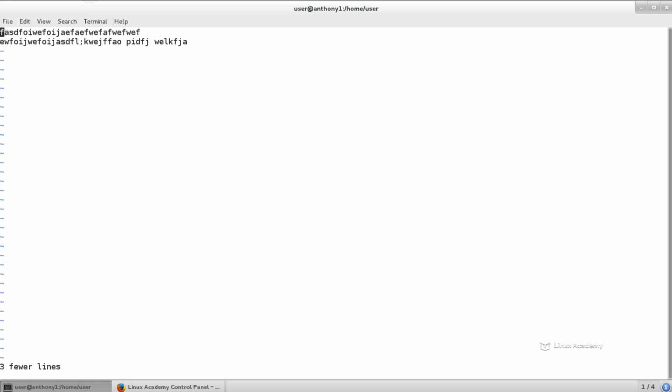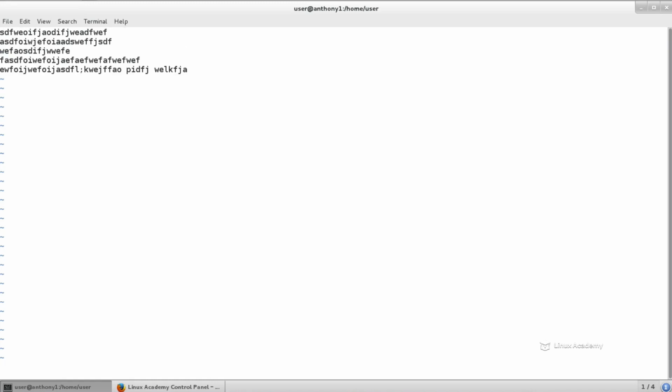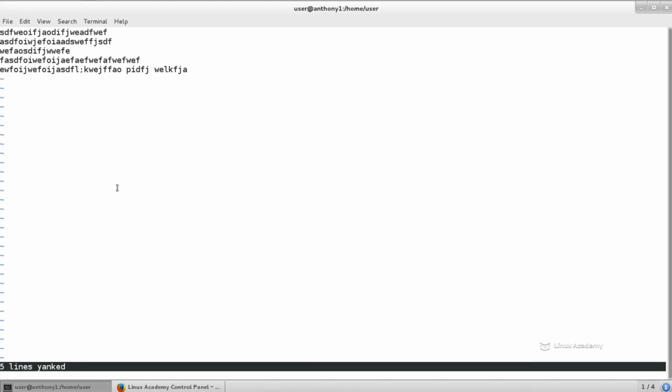That would be 3 lines at a time. Again, I hit my undo key to go backwards. And the same thing works for Y. If I want to copy all 5 lines but not cut them, I'll do 5YY. Down here, you'll see it says 5 lines have been yanked.